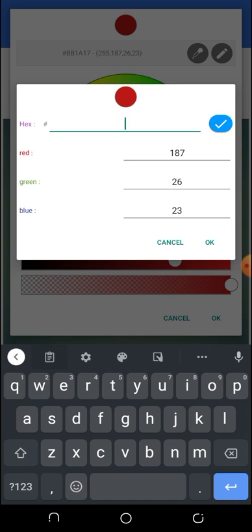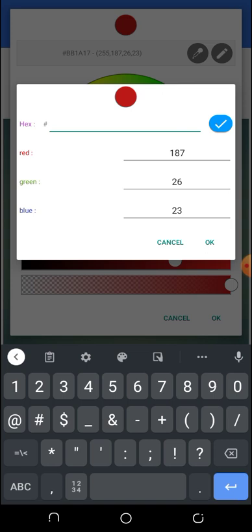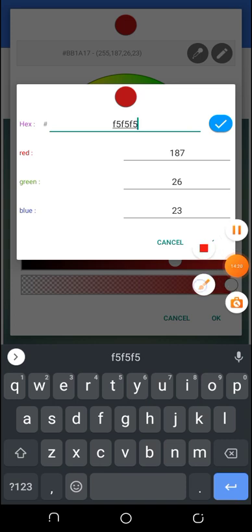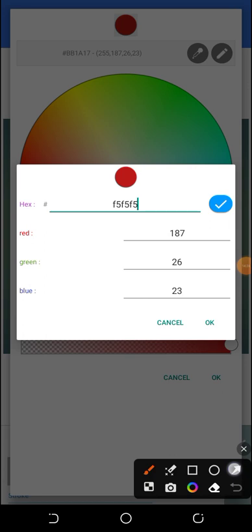Okay, so like you see, this hex code now is the code. Let's just put a code here. Let's put this code F5, and you hit, and you make sure you always hit on this. When you input your code, always make sure to hit on this icon here. If not, it won't change. So make sure you always hit on it.